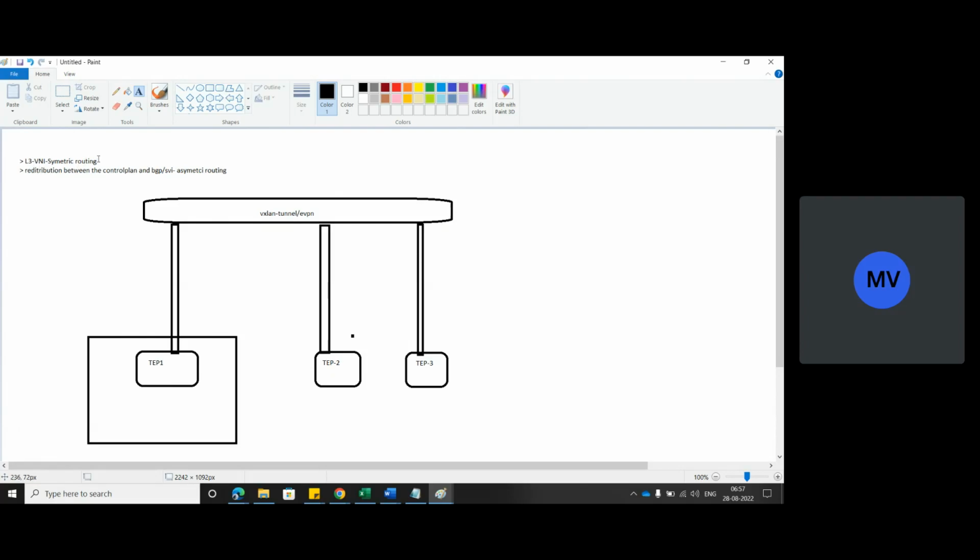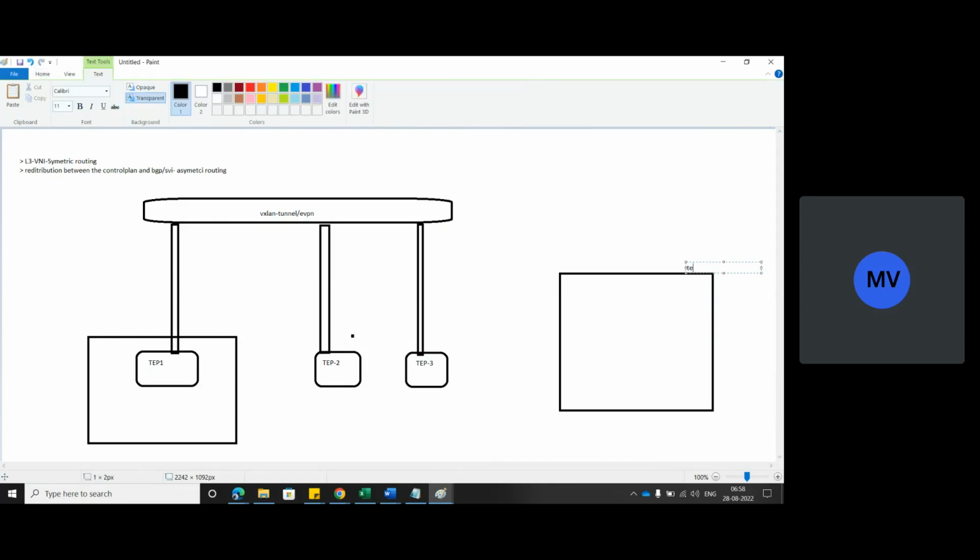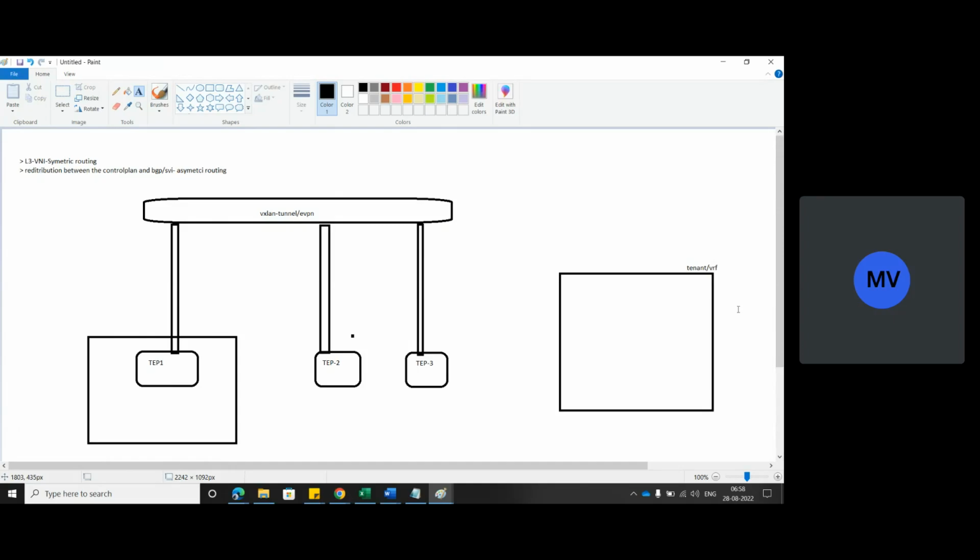If you're going for L3, you have to create one tenant. L3 means tenant, or tenant is equivalent to VRF, you can call that. If we are going for L3 based communication, you must do it through the VRF. Without VRF or tenant, you cannot establish L3 symmetric routing.